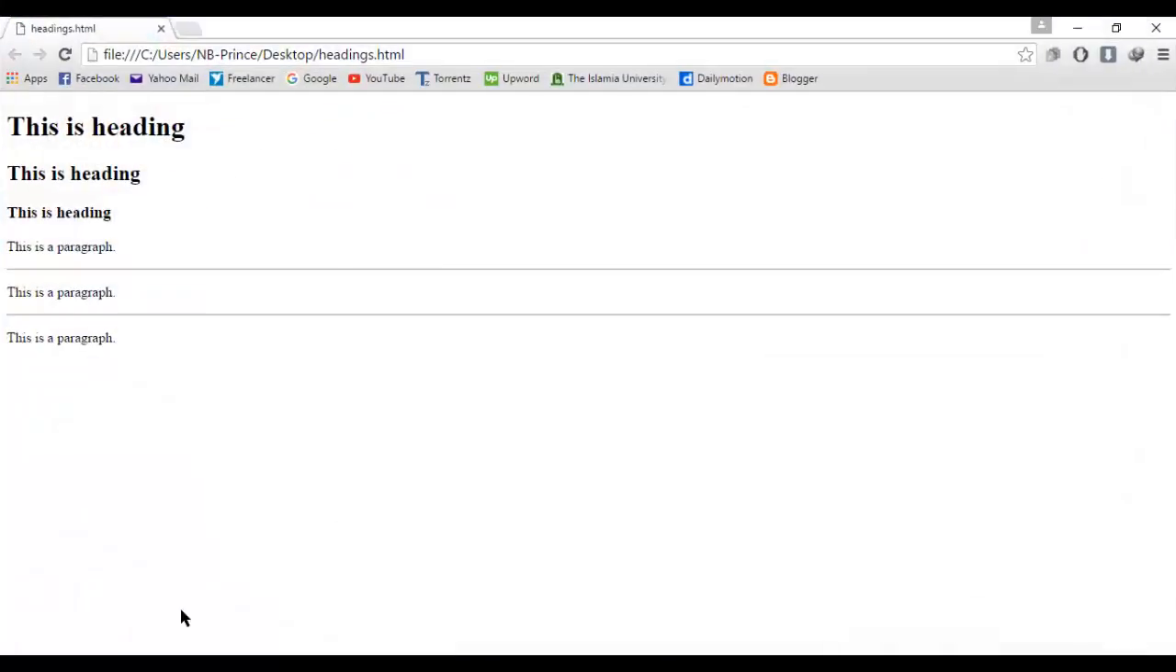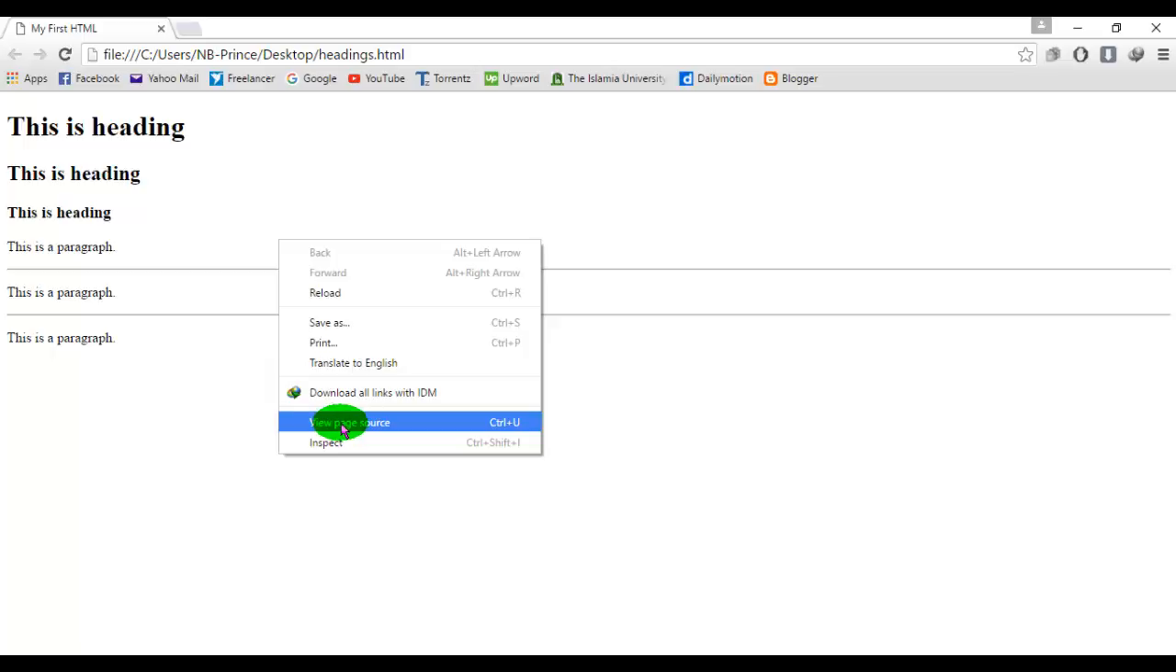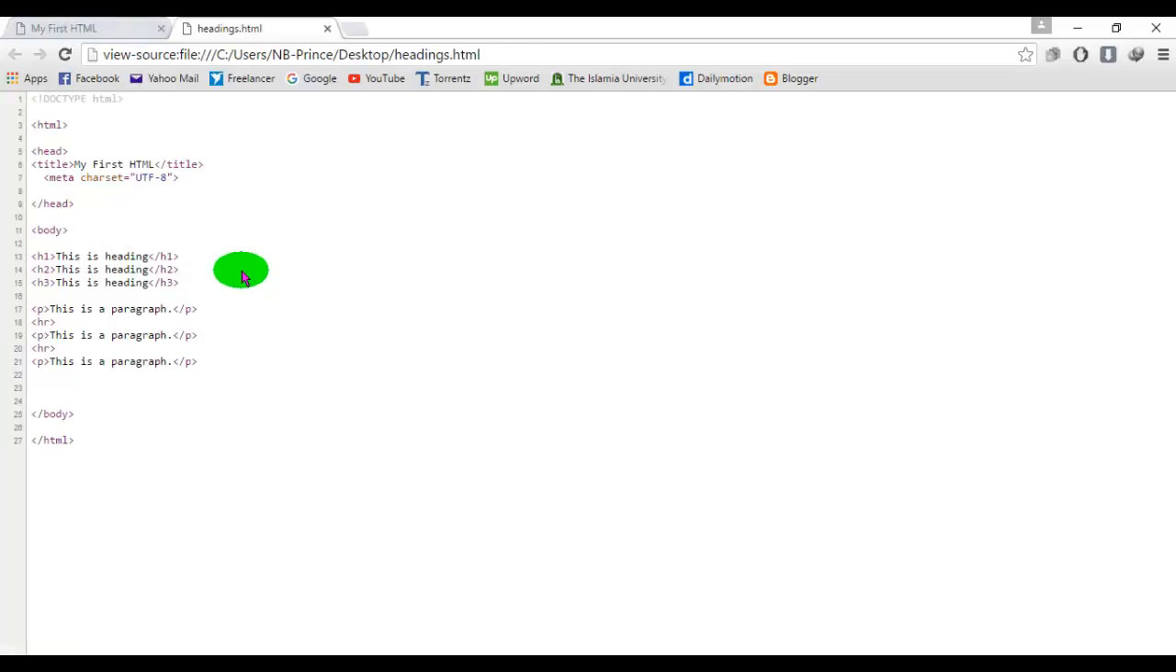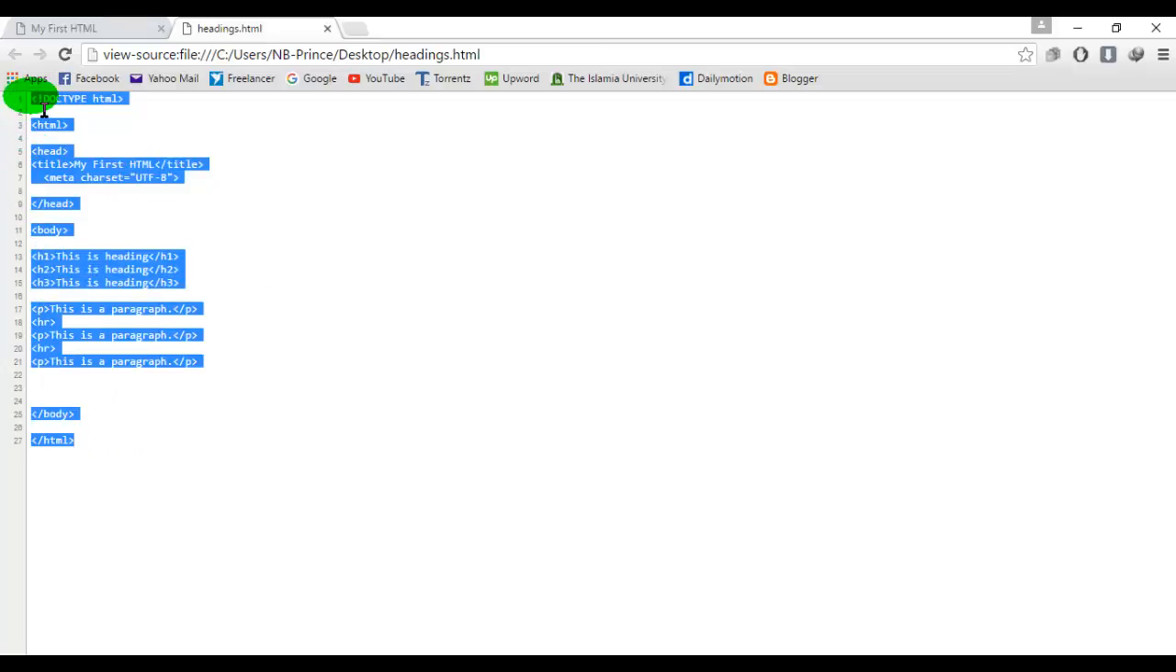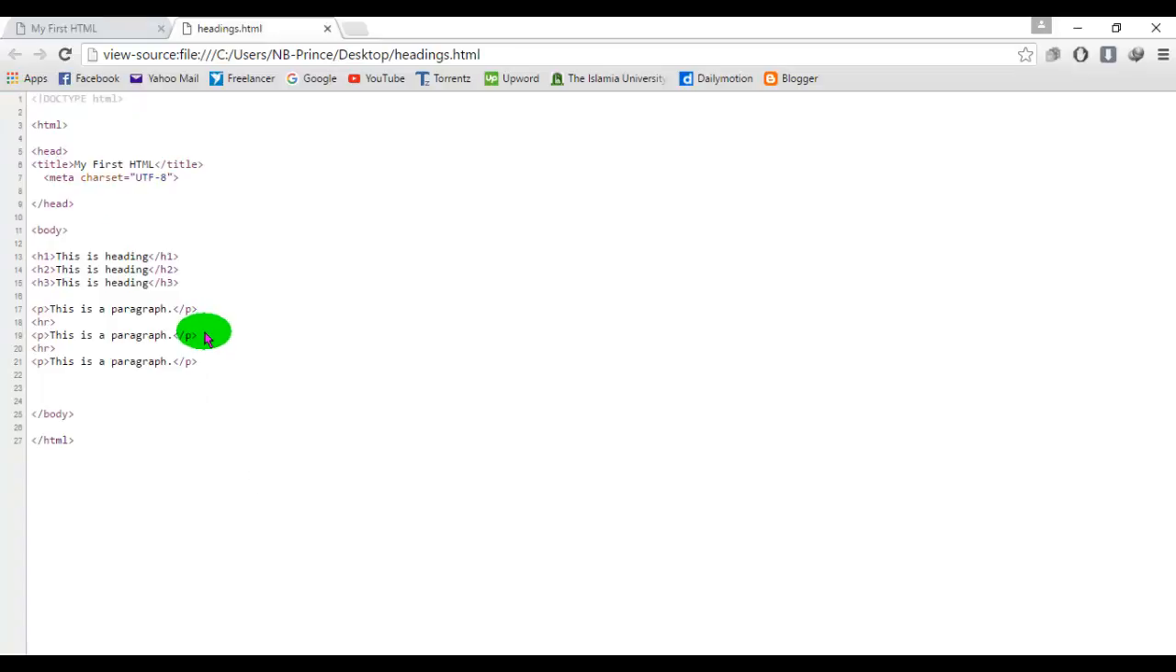Let's open the browser and refresh. When you want to see the code, just right click and click view page source. It is written like this in Chrome, but in Internet Explorer you see just view source. This is not so much different. You can click view page source and you can see all the code which I have written in the HTML document.